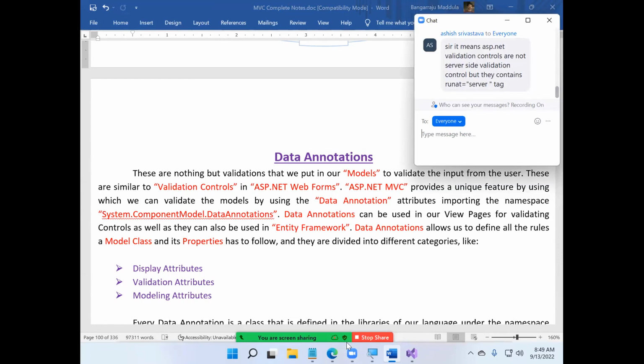Are you clear? The validations are done first on the client side, and again on the server side. A double-edged sword, both sides it will cut. So if one misses, the second one will still take care of the validations for you. That is the beauty of the validation controls.